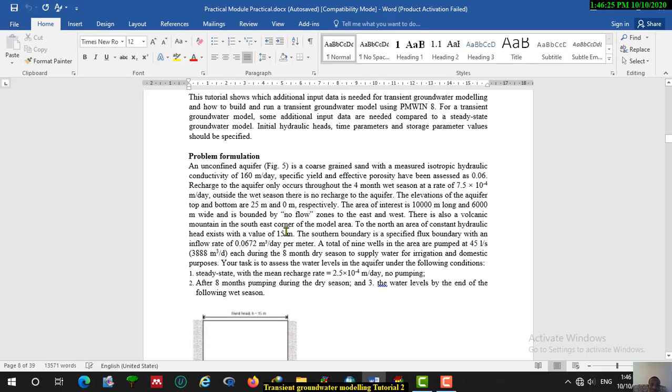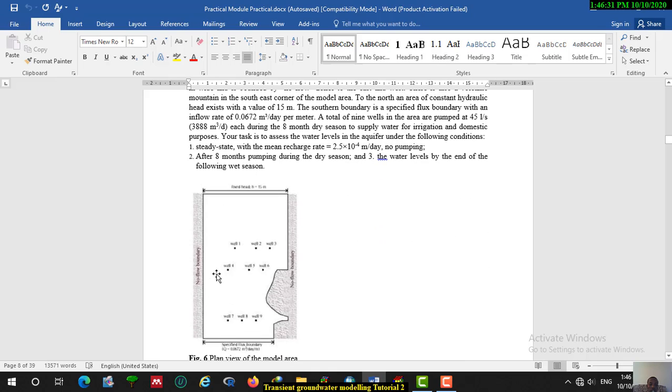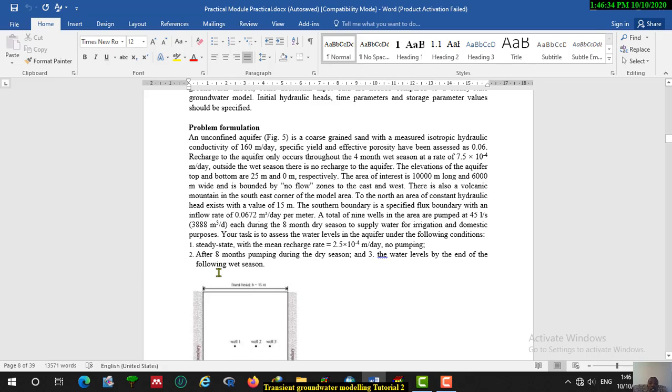The problem formulation gives us an unconfined aquifer. You can look at this figure. This one is the figure of the aquifer. It is a coarse-grained sand with a measured isotropic hydraulic conductivity of 160 meters per day. Here, the hydraulic property of the aquifer is isotropic, and that value is 160 meters per day. Specific yield and effective porosity have been assessed for the aquifer, and the value is 0.06 for both specific yield and effective porosity.